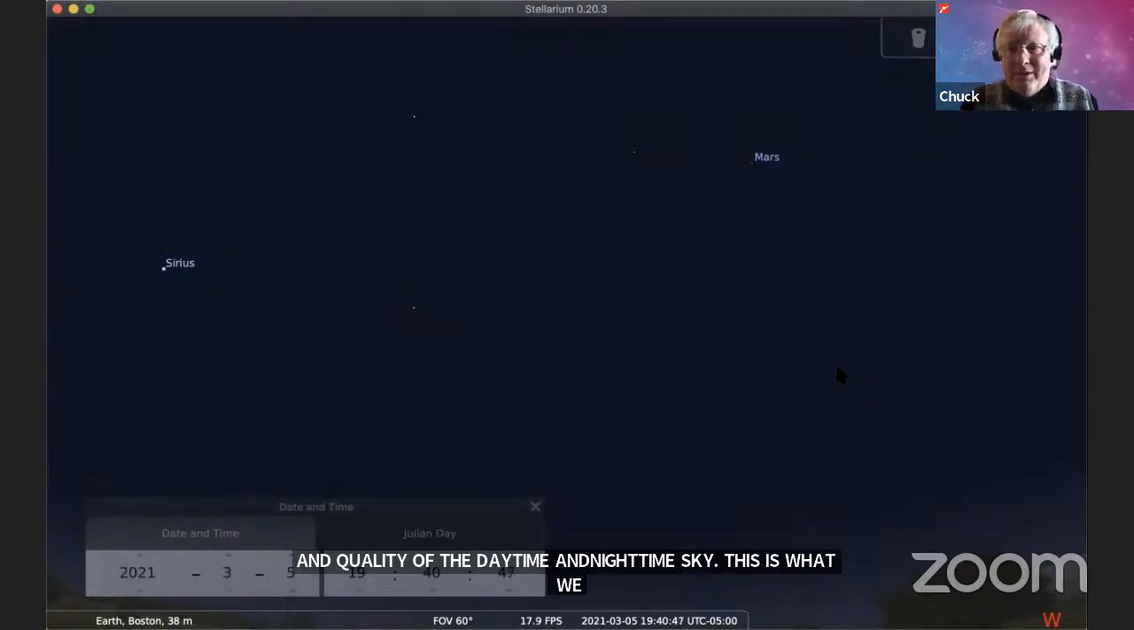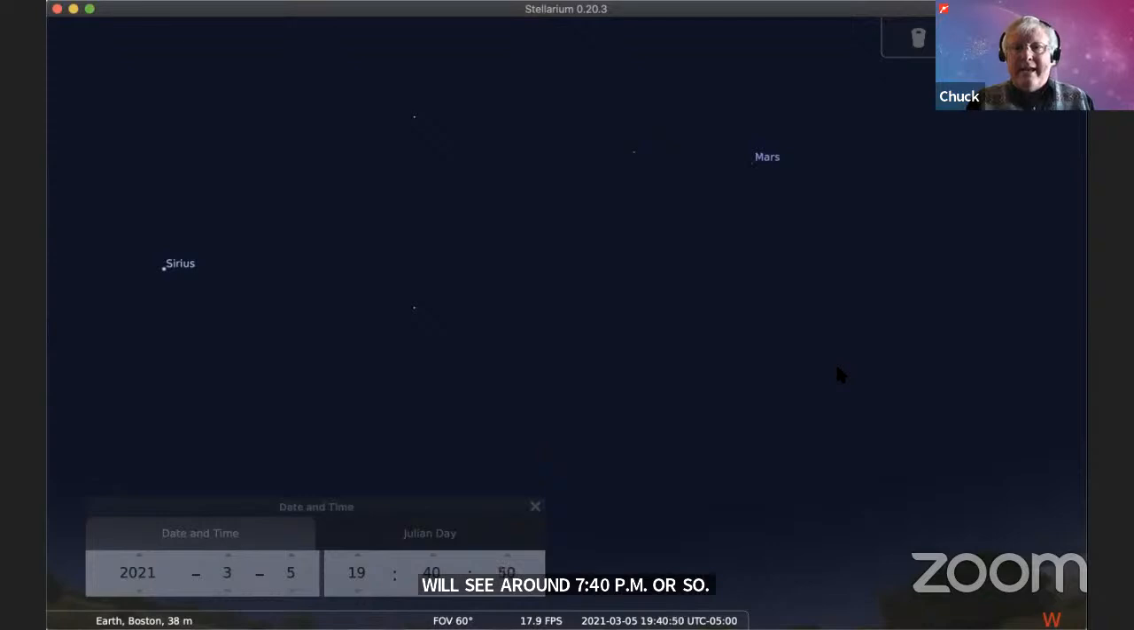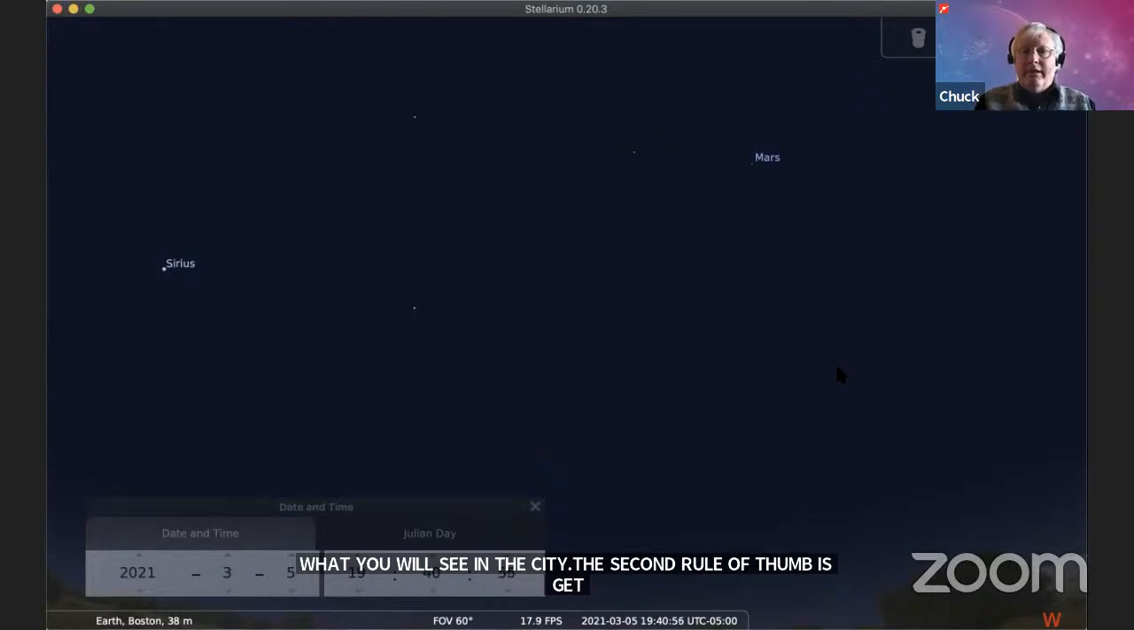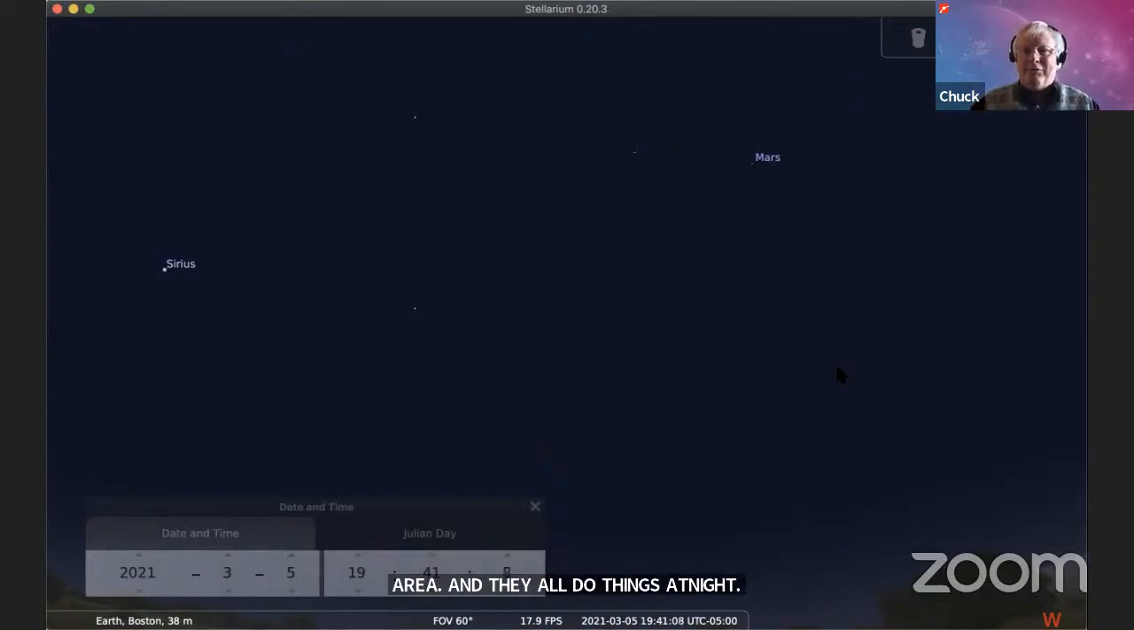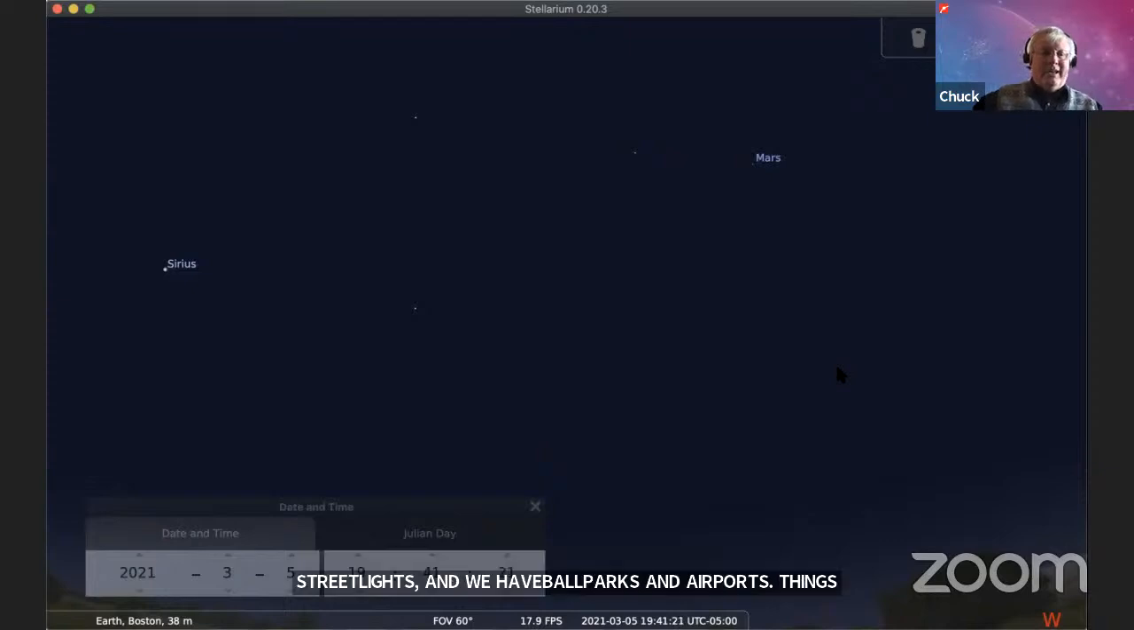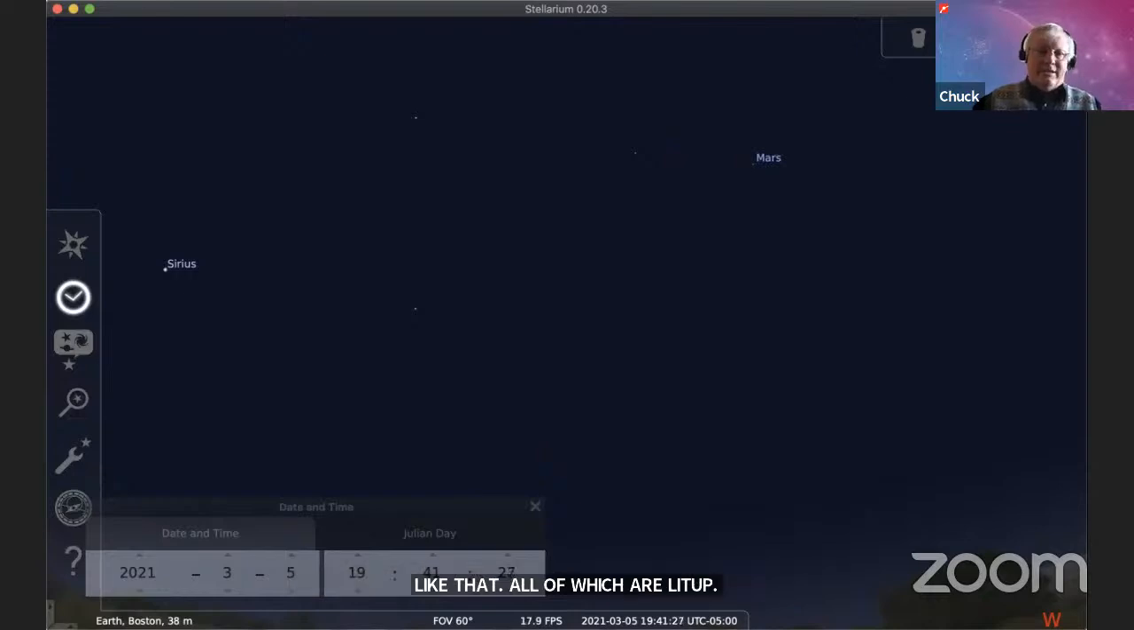The second rule of thumb that I'm going to say about observing the night sky is get as far away from city lights as you can. Near any major city, and Boston is no exception, we have millions of people living in this area. And they all do things at night. We all get out and drive at night. The point is you need light for outdoor activities. So we have all these building lights, street lights. We have ballparks, airports, parking lots, things like that, and factories, all of which are lit up and provide us with a really not very good view of the night sky. This is about as many stars as you'll see from the city, and that's it. But we'd like to point out more.